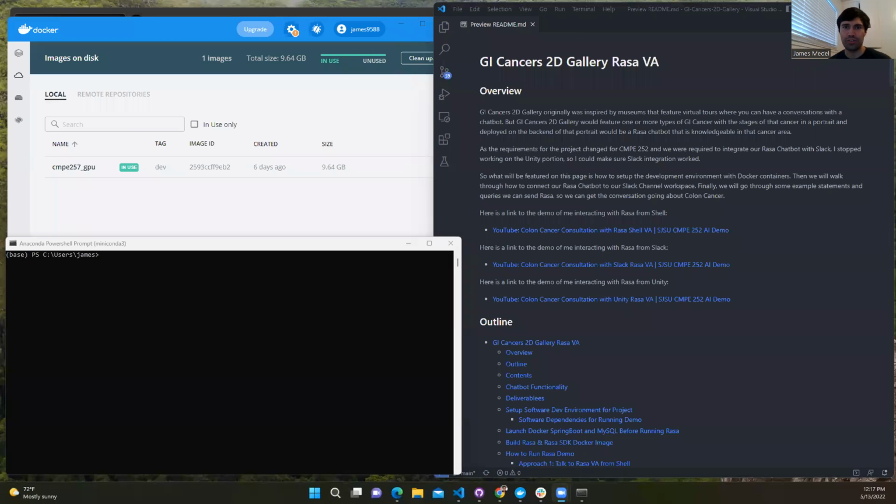Hey everyone, I'm going to be showing you how to set up the software development environment for deploying the Rasa app across multiple Docker containers. I have this guide from my GitHub repo that we'll be going through, and it covers multiple steps. Also, if you're interested, I have demo videos for interacting with the Rasa chatbot from Rasa Shell, from Slack, and from Unity.